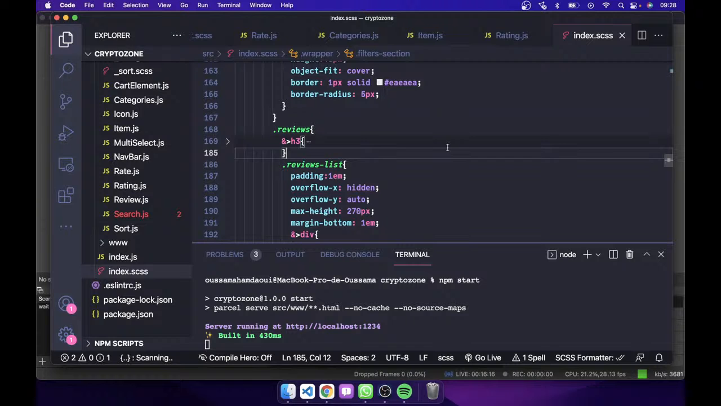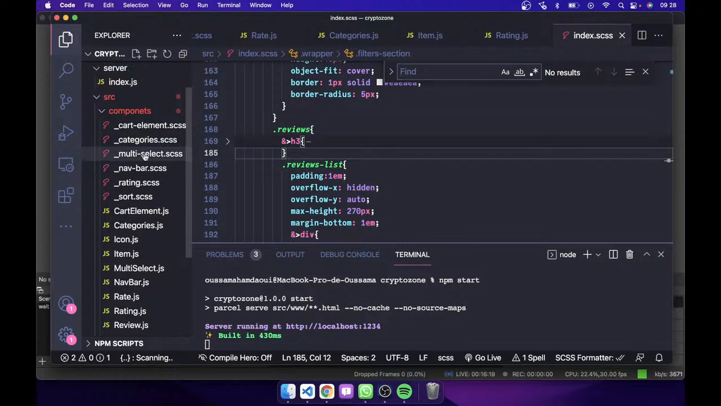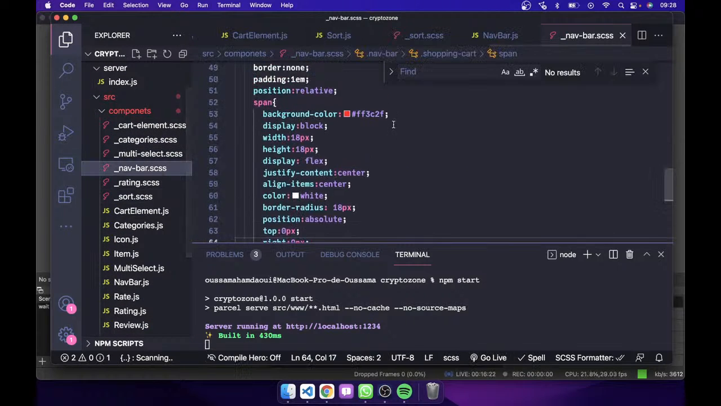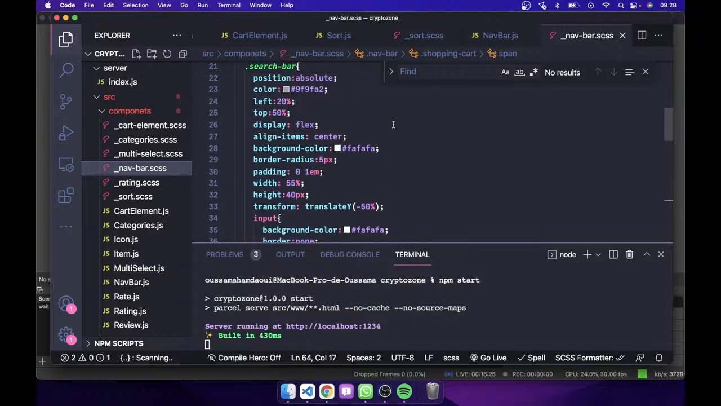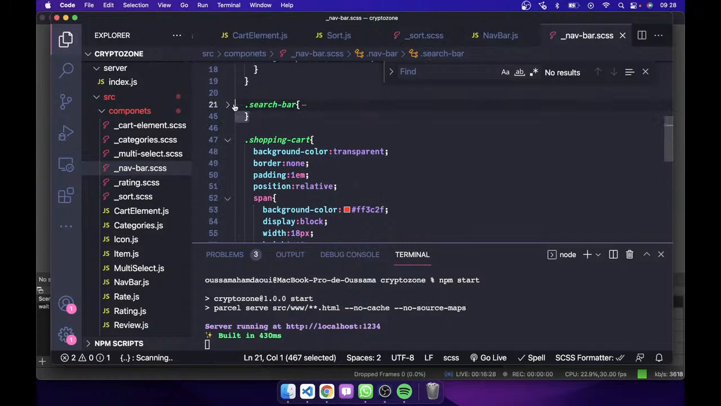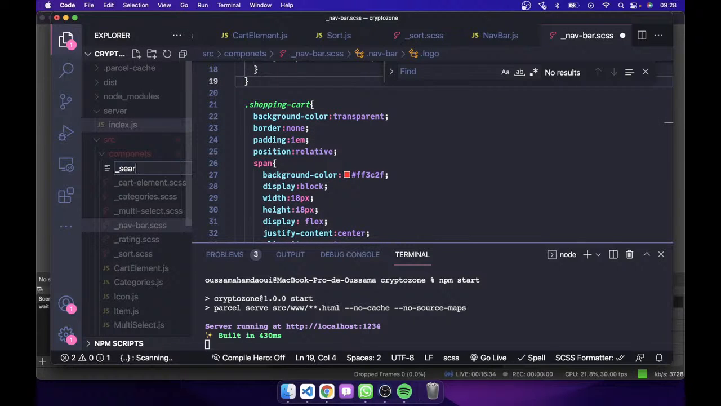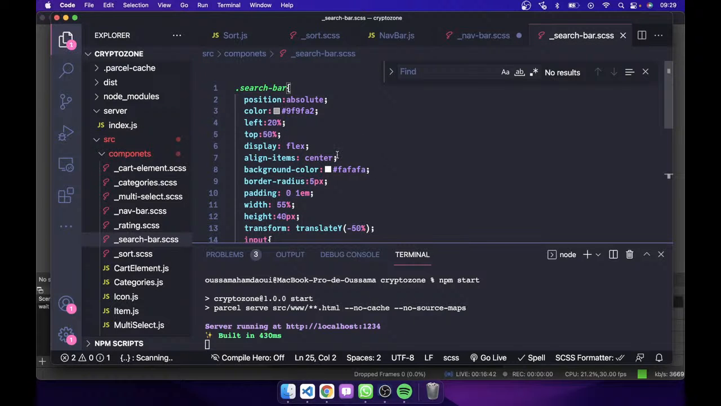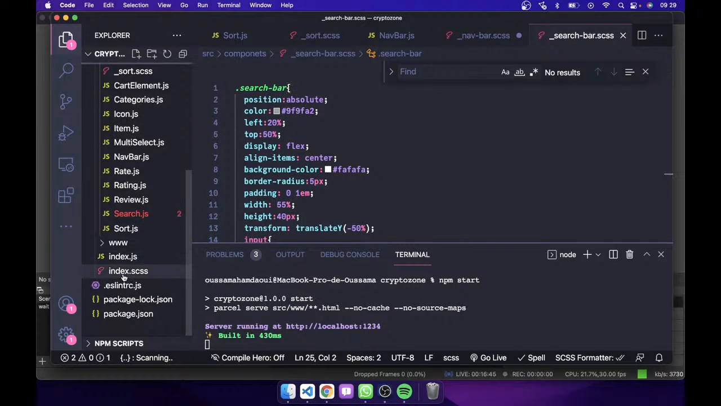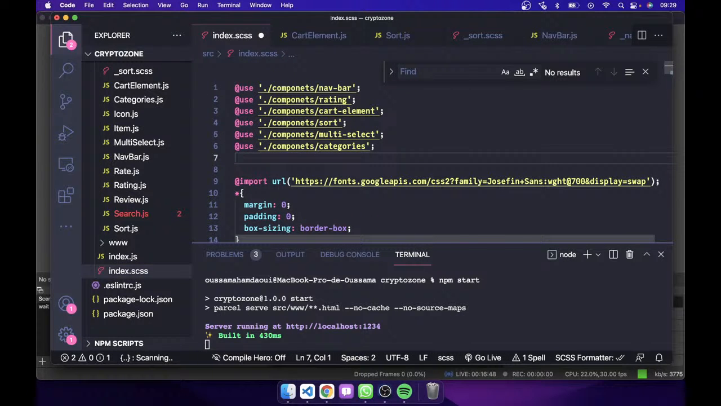I'm just gonna remove it from here. Shopping cart, search bar. Yeah, this thing, and just create its own file also. Search bar.scss, and throw this inside and use it here. Use components search bar.